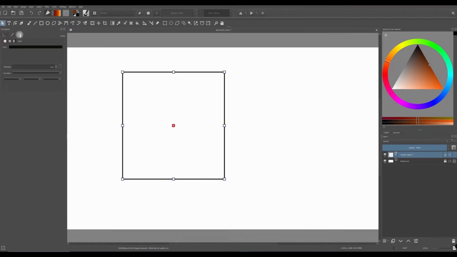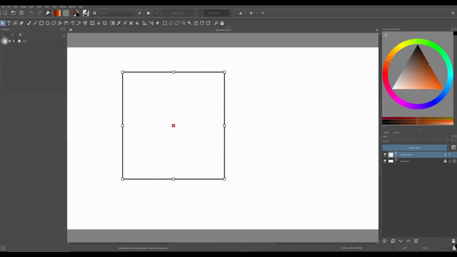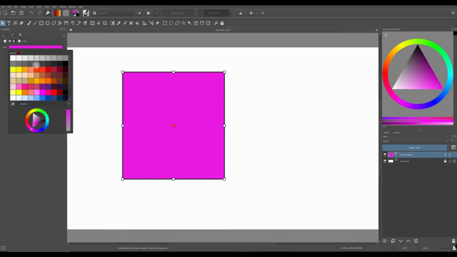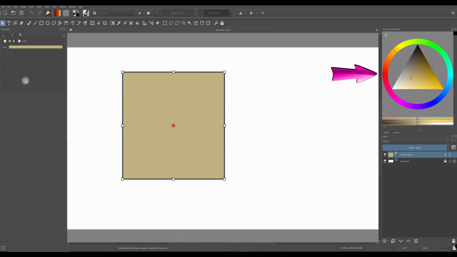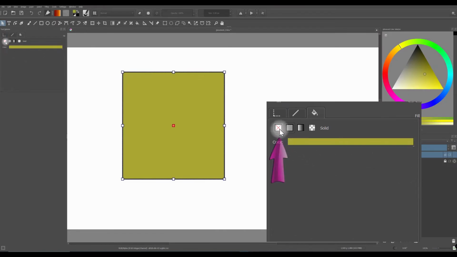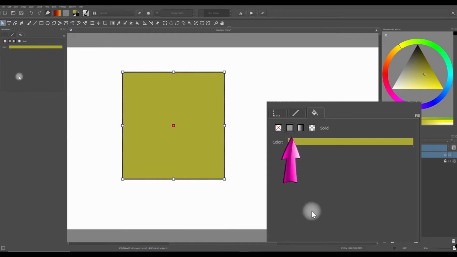The third tab will allow you to fill your shapes with solid colors or gradient colors. You can choose your solid color right here. And just like before, use the color swatches or the color wheel. You can also go directly to the bigger color wheel and make your selection right there. To remove the filling, use the first icon. To get back to the fill color, you will just click on the second icon.